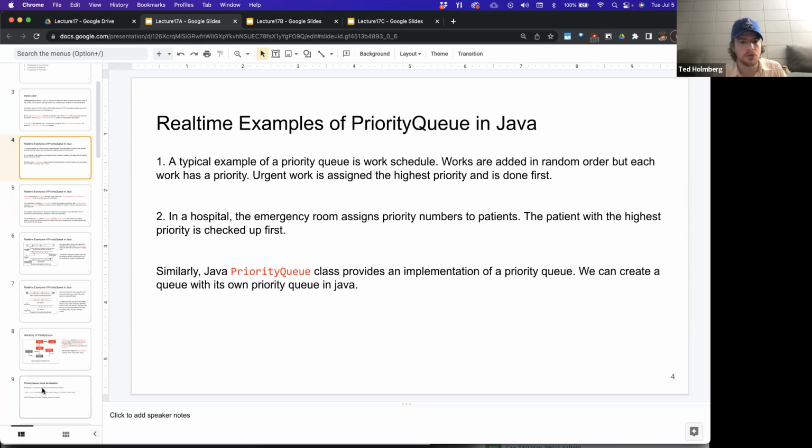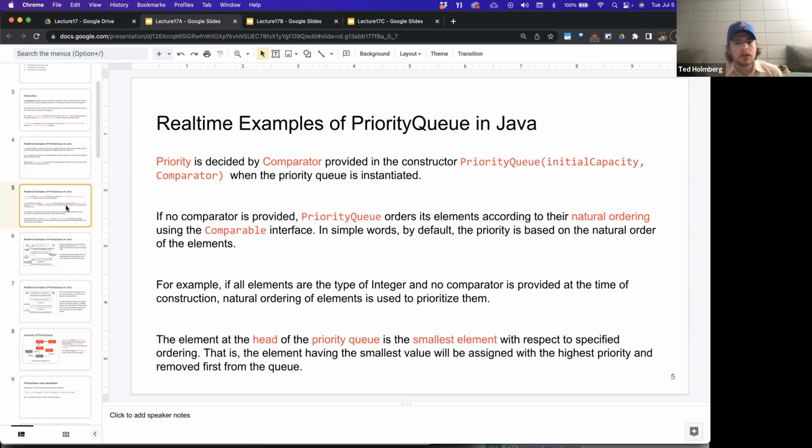We can create a queue with its own priority queue. Okay, so priority is decided inside of the Java implementation, at least, by a comparator, which is provided in the constructor. We've already looked at comparators in a prior lecture. So we have this constructor, and inside the constructor, we can put what the initial capacity would be, and we can pass a comparator object when the priority queue is initially instantiated.